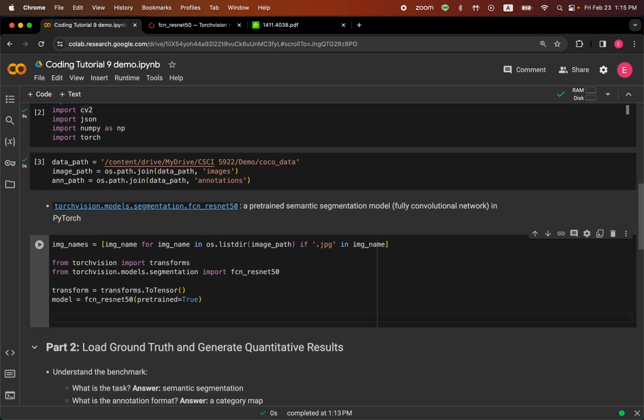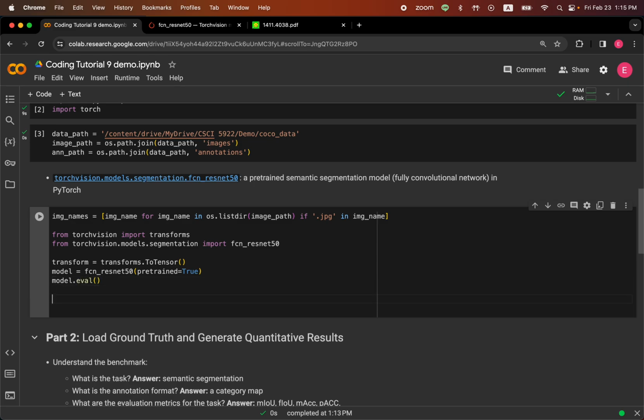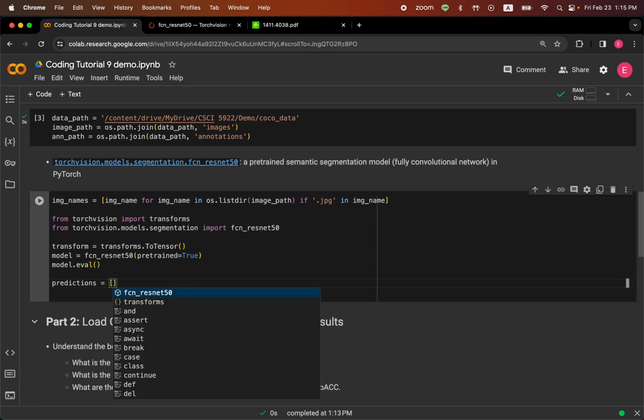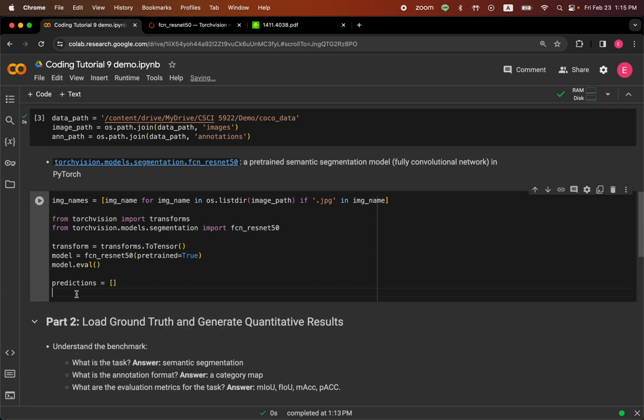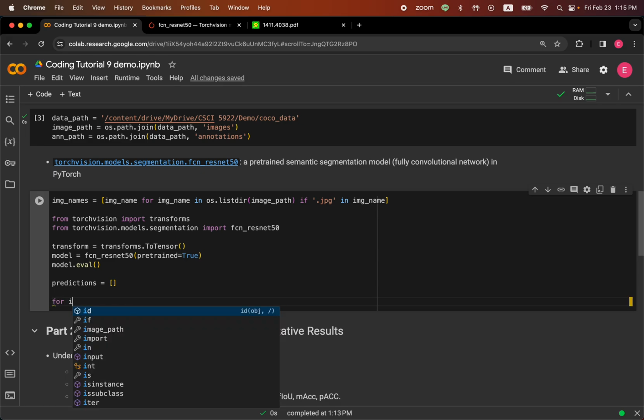Okay, so now we have the model ready, and recall in our last lecture, for evaluation, again, we're not going to train a model today, we're just going to run inference on it because we don't have the resources to actually run training. And we also need the predictions.